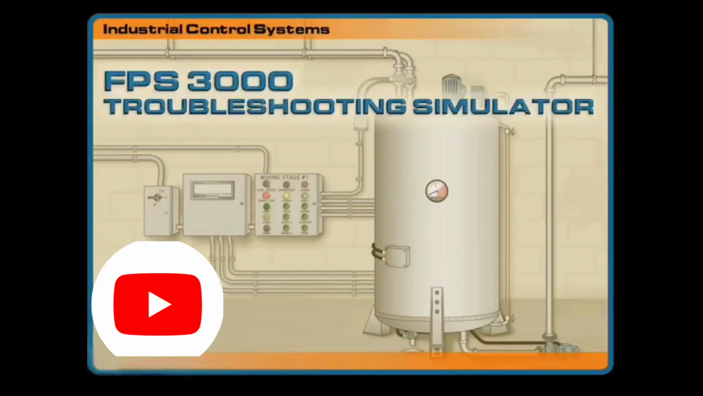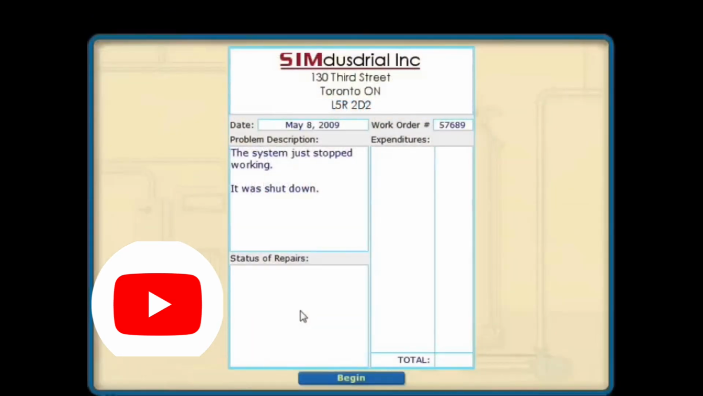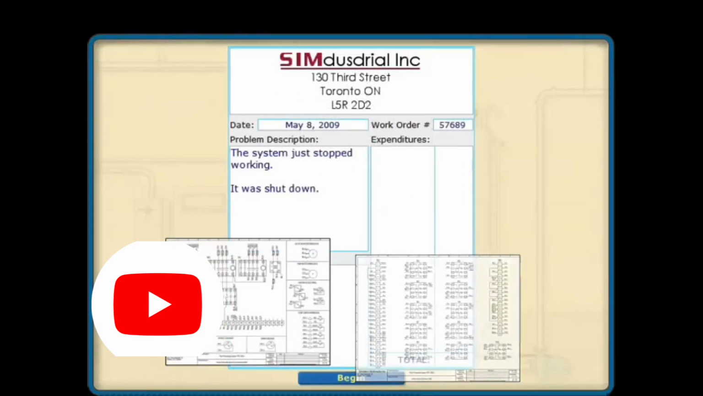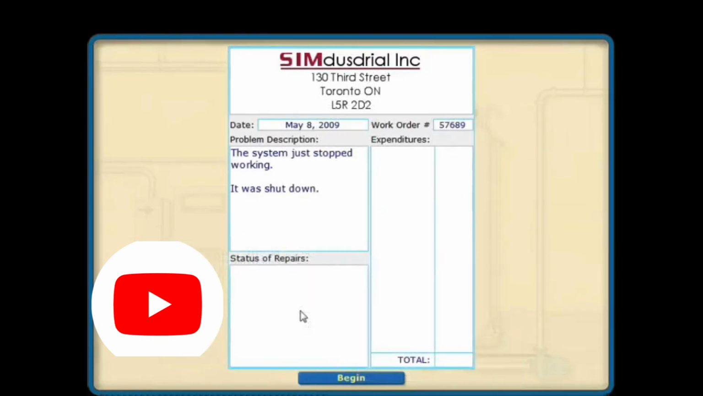This video demonstrates how to locate and repair a motor circuit fault. Effective troubleshooting starts with preparation. It is important to have all the diagrams and documentation for the system, as well as an understanding of how it is designed to operate. After reviewing the problem description, we're ready to begin.